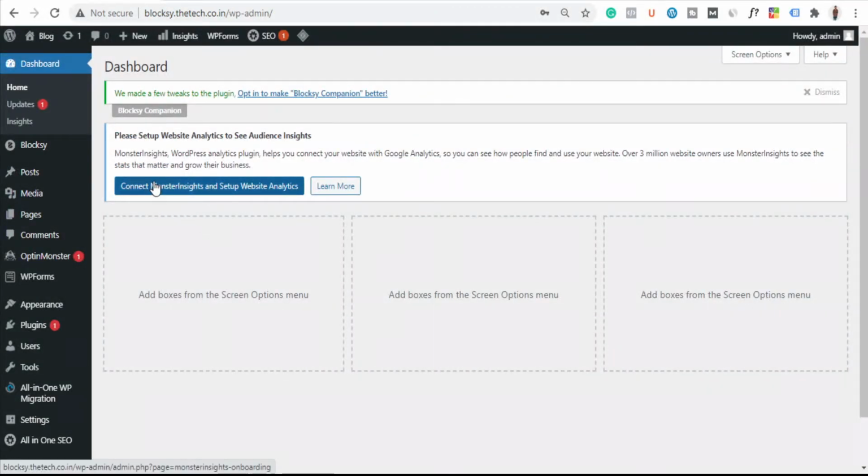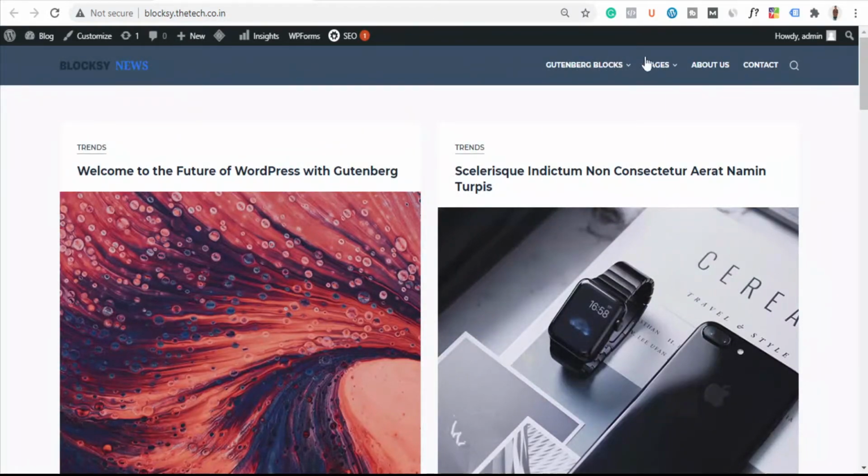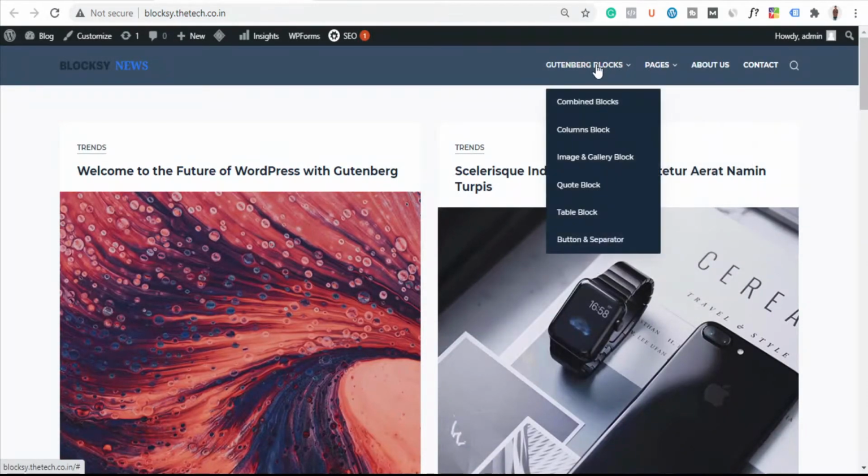So we are at the dashboard of WordPress. Now let's come to Appearance and click on the Menus section. First we are going to see how we can change the header section, or the content of the header section.